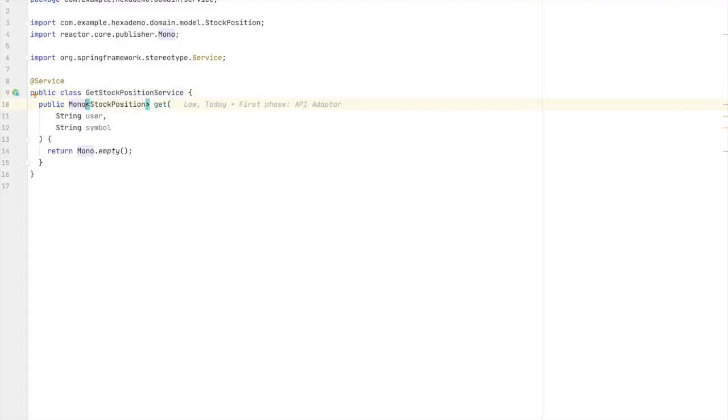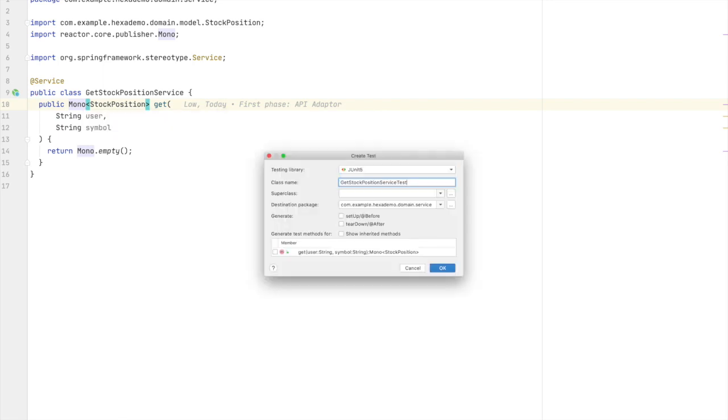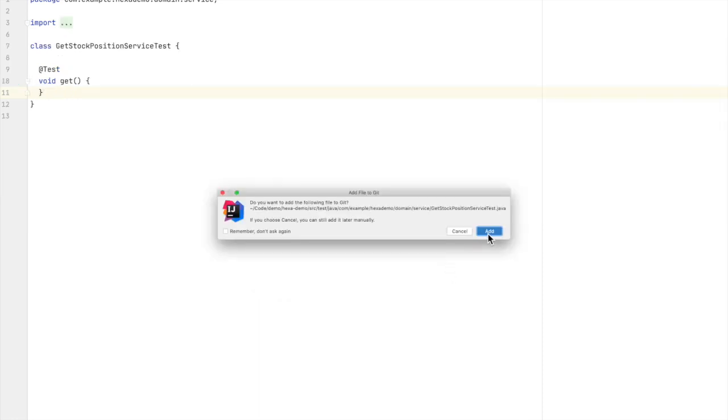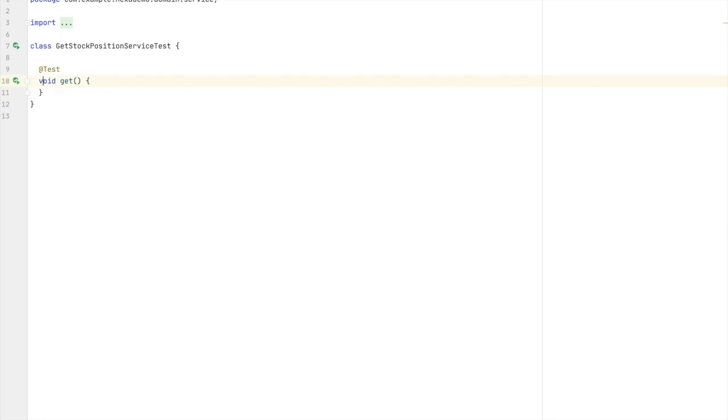In part 1, we implemented the REST API adapter. Now let's move on to the domain service. We start with the get stock position service. Let's generate a test for that.